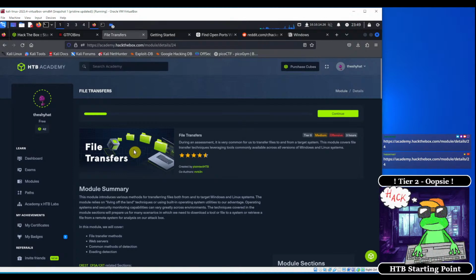If you want to unlock this module, you'll need 10 cubes. That's the currency we use over at Hack the Box Academy. Everybody starts with about 50 cubes, or it might be 30 cubes, but this tier 0 module is going to cost 10 cubes.